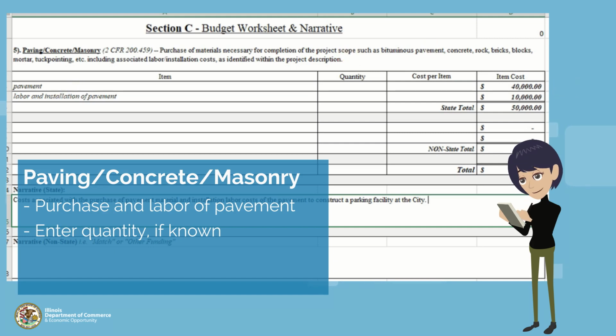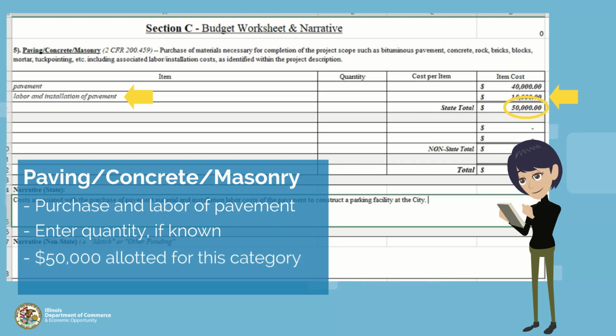The second budget line item is for the labor and installation of the pavement. If known, grantees can input the quantity and cost per item. For this example, we have an amount of $10,000. We can see that the total comes to $50,000, which is the amount the grantee allotted for the project.